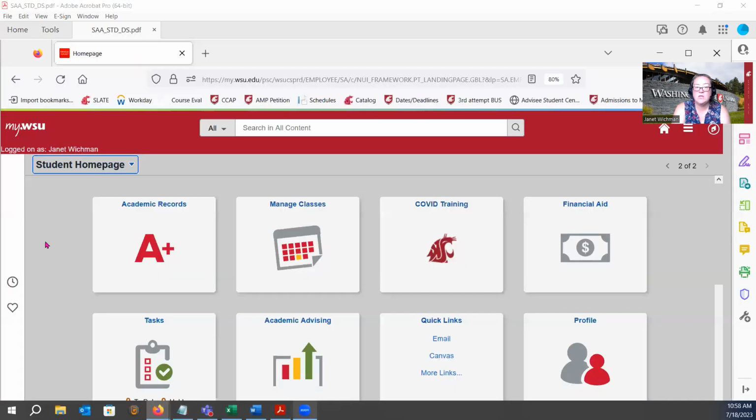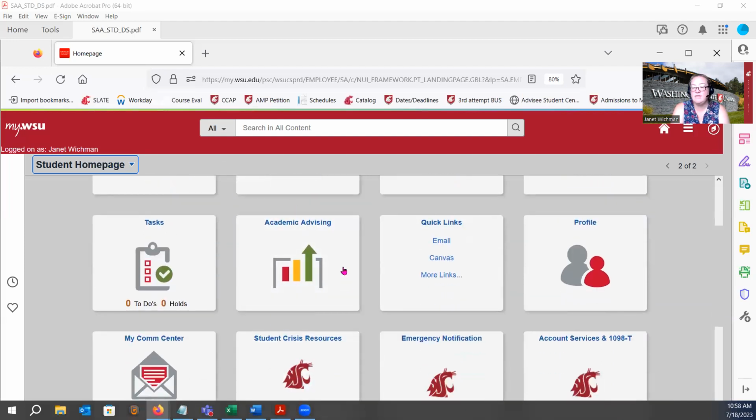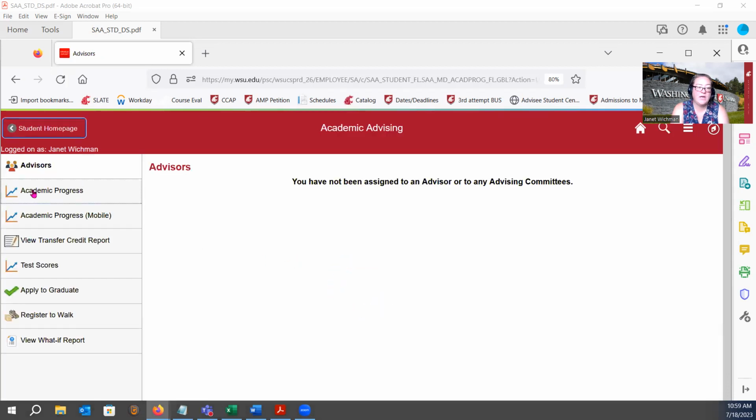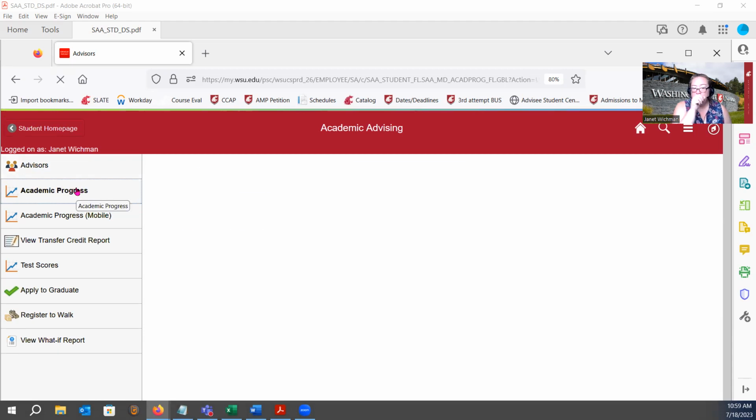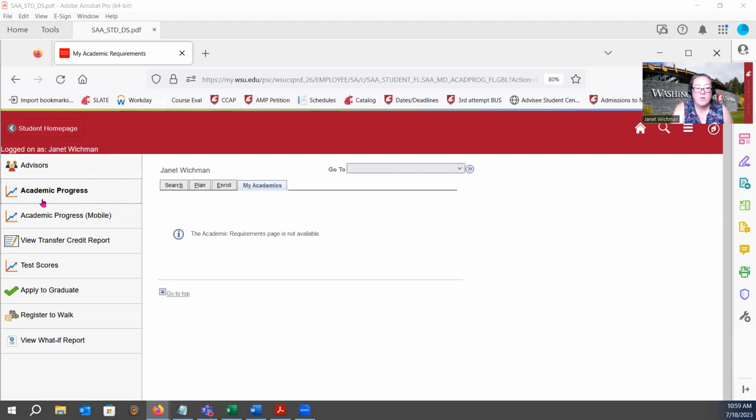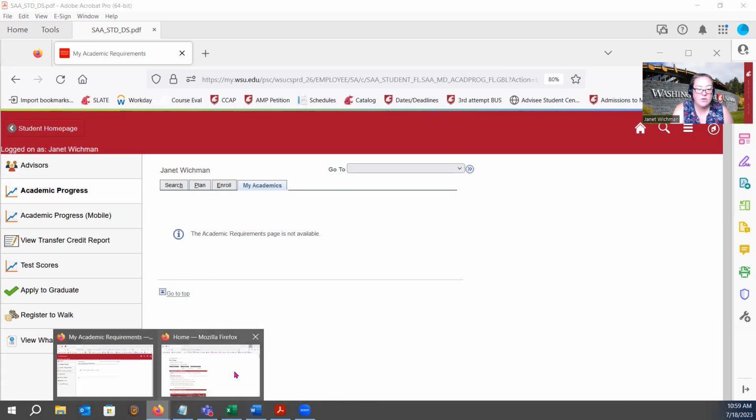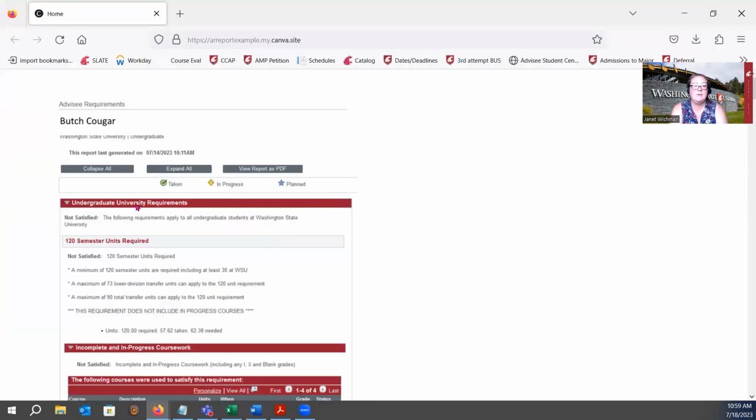So in order to run your academic requirements report, it's actually pretty simple. You're going to go into My WSU, which you should be very familiar with. From My WSU, you're going to click on this tile here, which is called Academic Advising. From Academic Advising, you'll have a menu on your left-hand side, and you're going to click here on Academic Progress. Now, once you click on Academic Progress, your view will look something like this.